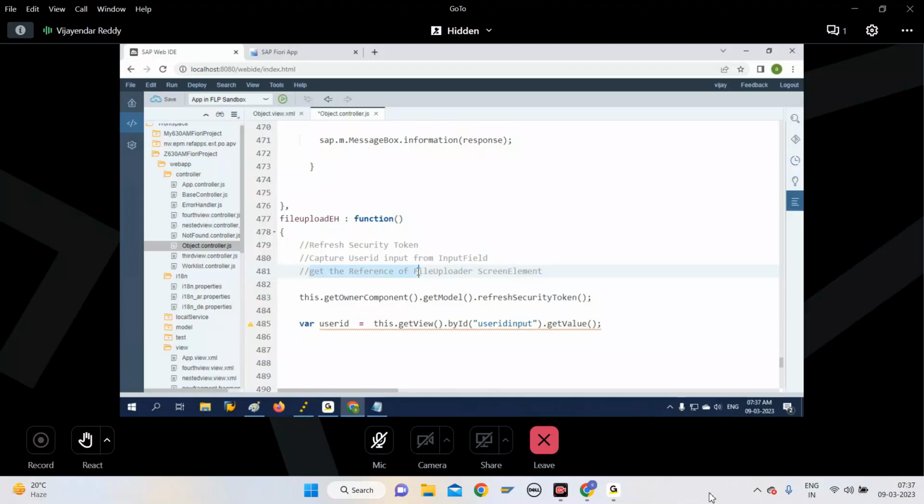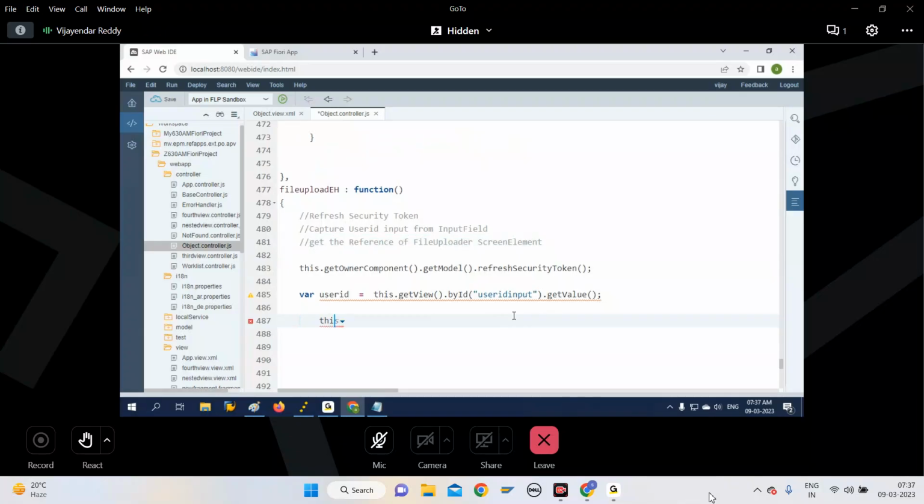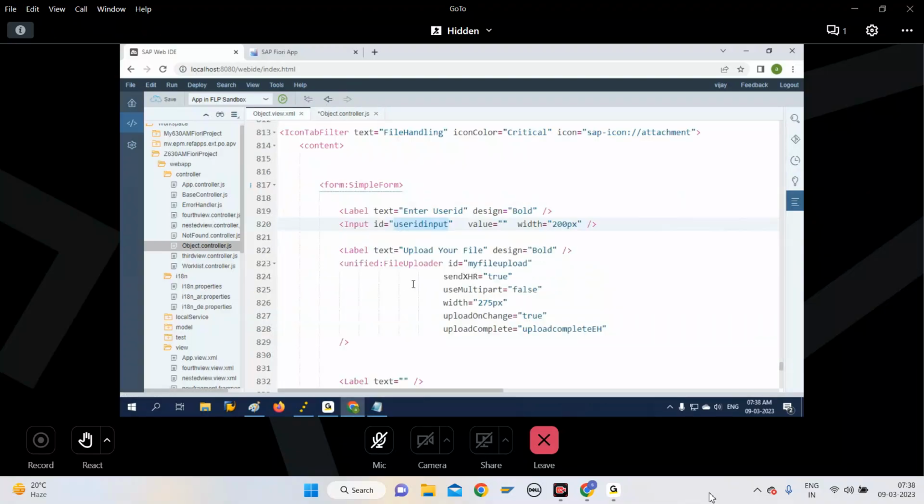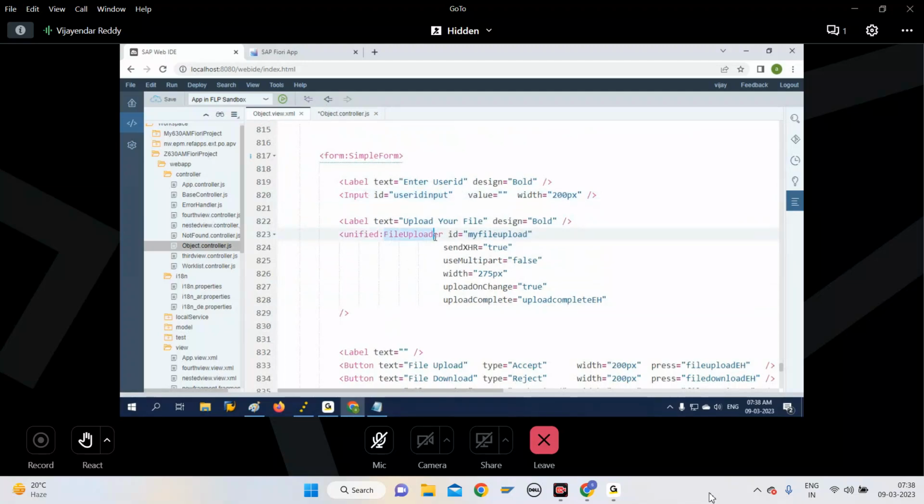Get the reference of file uploader screen element. So it's very simple, the same story. this.getView().byId, provide the ID of file uploader screen element. File uploader screen element contains some ID. In our case, my file uploader.